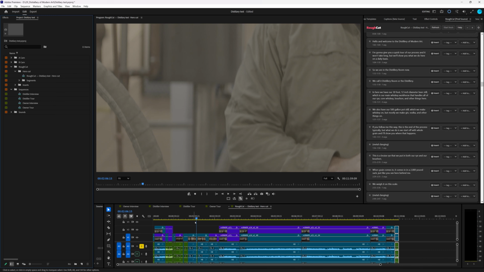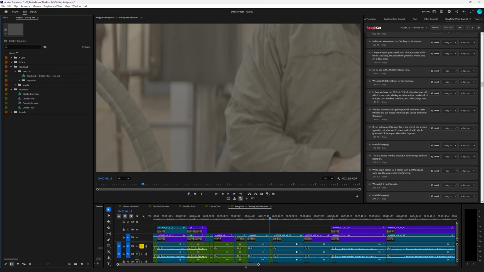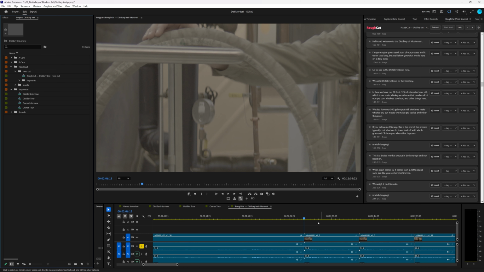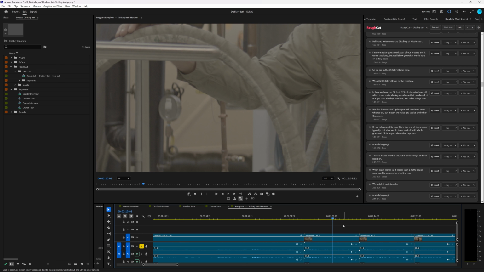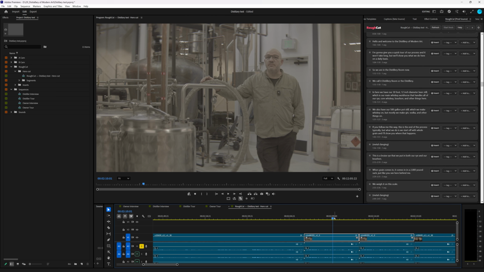Let's insert this. It just inserted it into our timeline. I'll do it one more time because it's very small. Let's insert this and there you go. It's been inserted into your timeline. It doesn't fill frame automatically because it's been an insert, but that's totally fine.